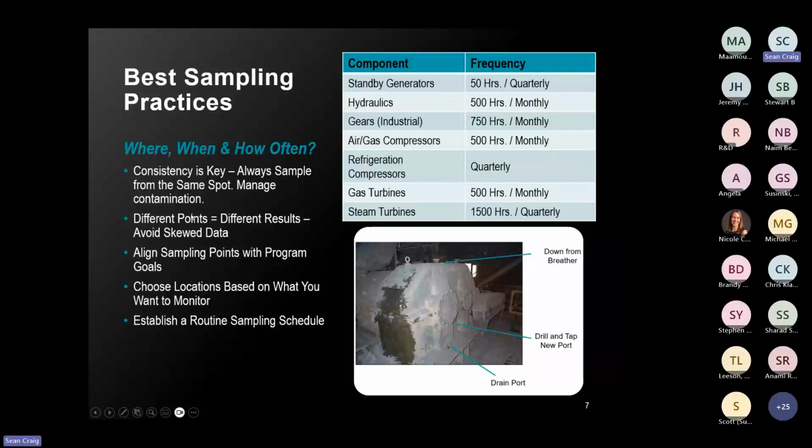The question is where, when, and how often. Let's look at how to determine how many samples you need and where to take them from, because both depend on what you're trying to achieve with your oil analysis program. You can see here I have a quick chart guideline that says, if you have a hydraulic system, rule of thumb, take a sample every 500 hours or monthly. If that seems excessive, you can roll back from it. But these are just general guidelines for things you find in a plant setting.